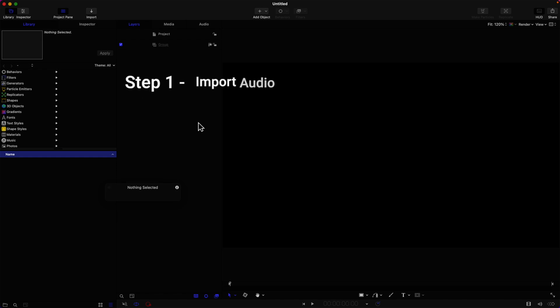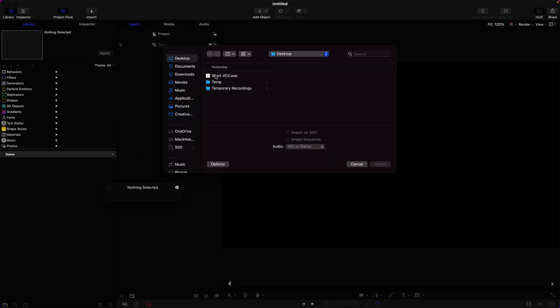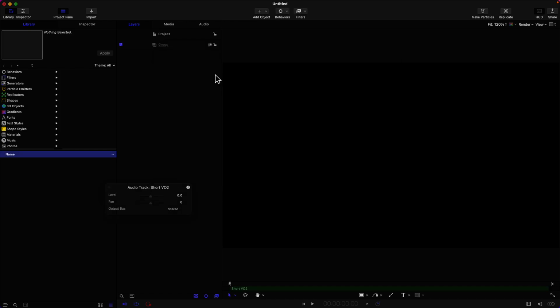The first thing that we need to do is import our voiceover. And there's three ways of doing that. I can drag and drop it in. I can click on this button here that says Import, or I can press Command I. Here's my voiceover. I'm just going to double click on that.